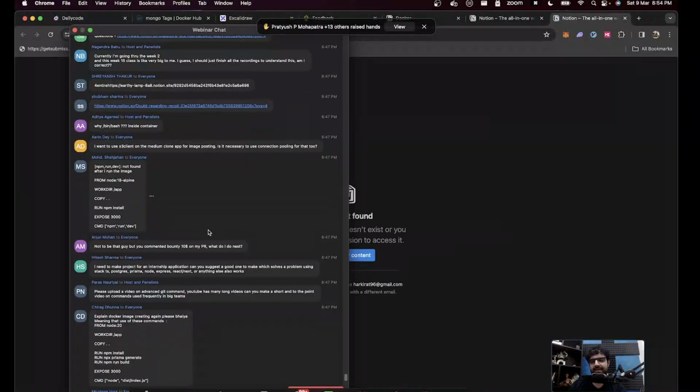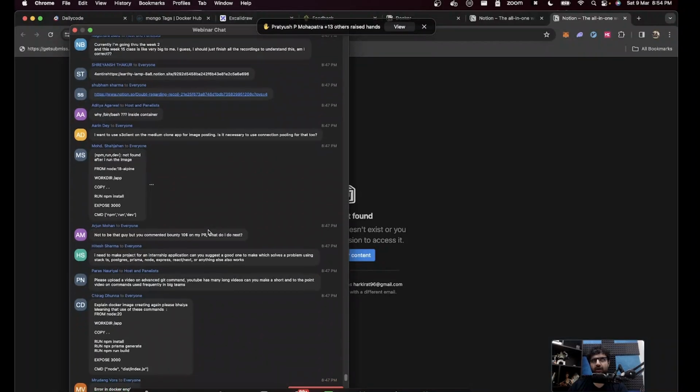I want to use the S3 client on the Medium clone for posting images. Is it necessary to use connection pooling for that too? No. If you're uploading images in the Medium clone, search for something called pre-signed URLs, so that your browser directly sends the image to AWS and it doesn't go through your middle server. And in that case, you don't have to worry about connection pooling.